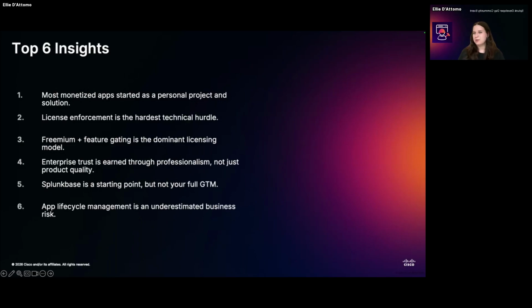So briefly going through what these will look like. First insight, most monetized apps started as a personal project and solution. That's the general journey that a lot of these developers have gone on and how they grew their business. Number 2, we'll talk about license enforcement, one of the key first technical hurdles you might come across and need to figure out as a developer looking to monetize your app.